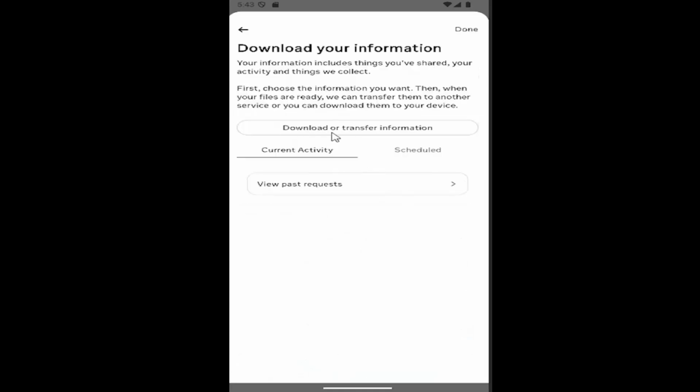that. So at this point, you go ahead and select the download or transfer information button up here, and then go ahead and have that set to download or save to your device. And that's pretty much it.